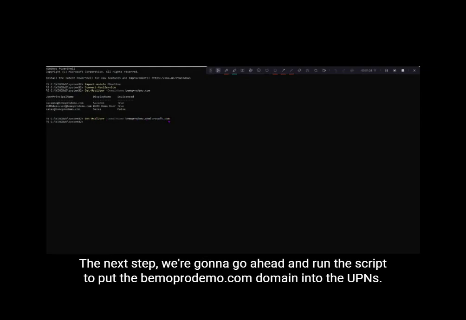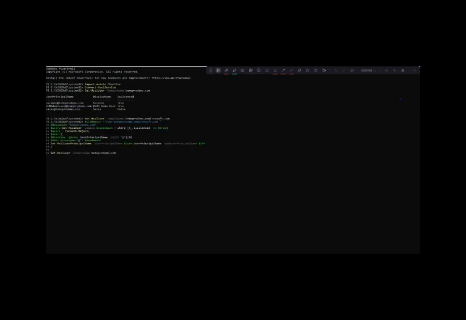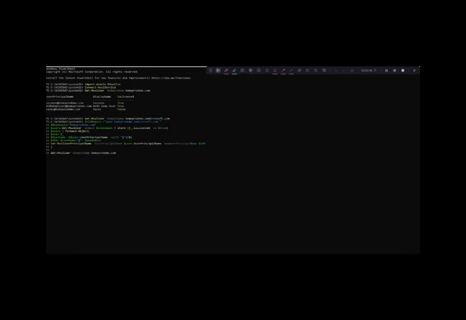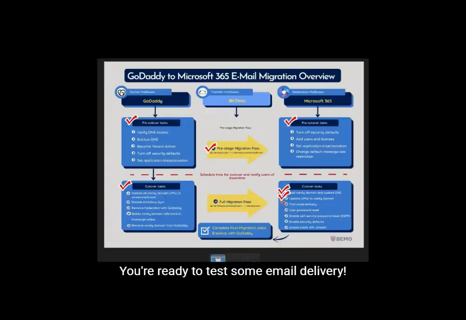The next step, we're going to go ahead and run the script to put the bmoprodemo.com domain into the UPNs. And here's the script you can copy from the ebook or the blog that you're going to use to go ahead and change the UPN for your destination users to your vanity domain. You're ready to test some email delivery.